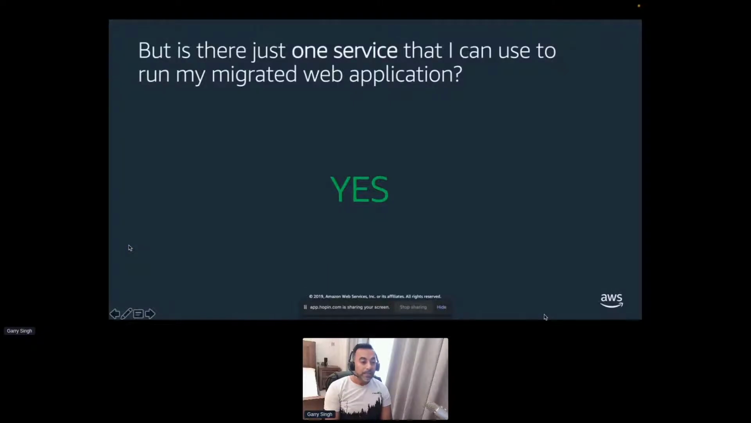But if you are migrating a web application, is there really just one service you can use that makes it easy to run your web application? And the answer is yes, of course. That is Elastic Beanstalk, or as we like to call it, EBS. Using EBS, customers really only need to come up to speed with one service to get their web application running in the cloud in no time.